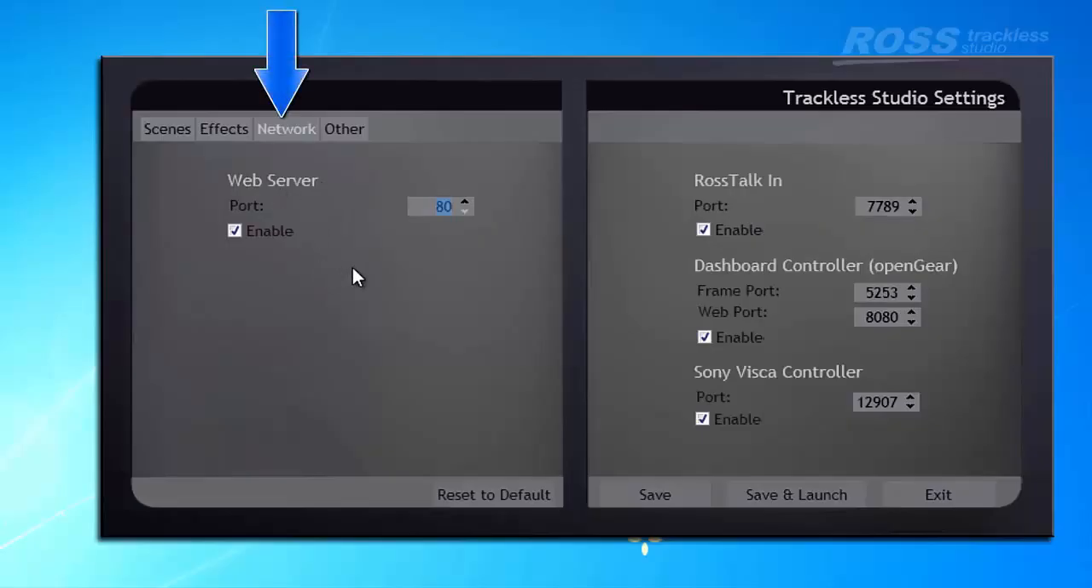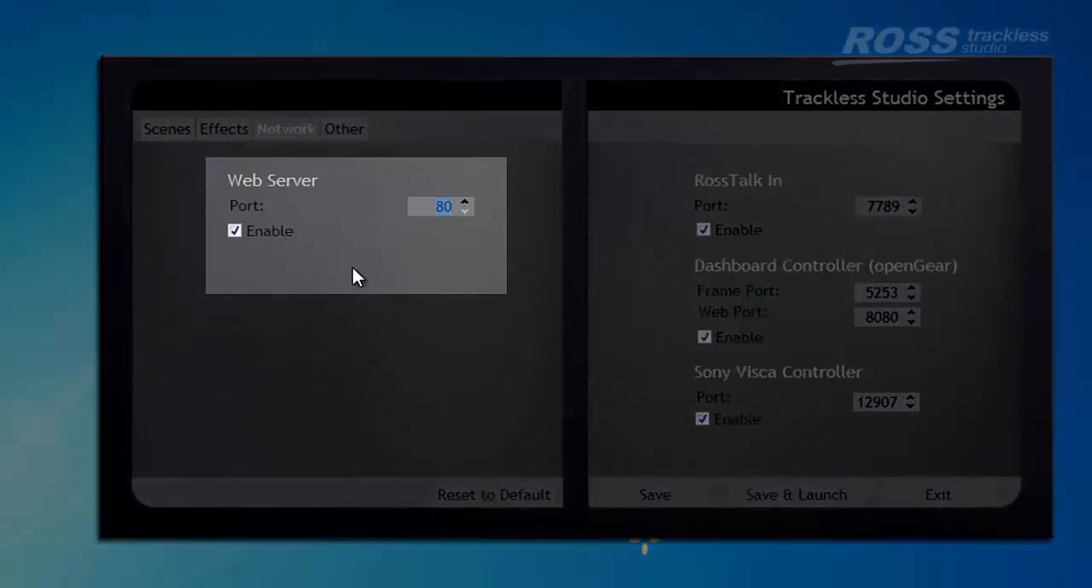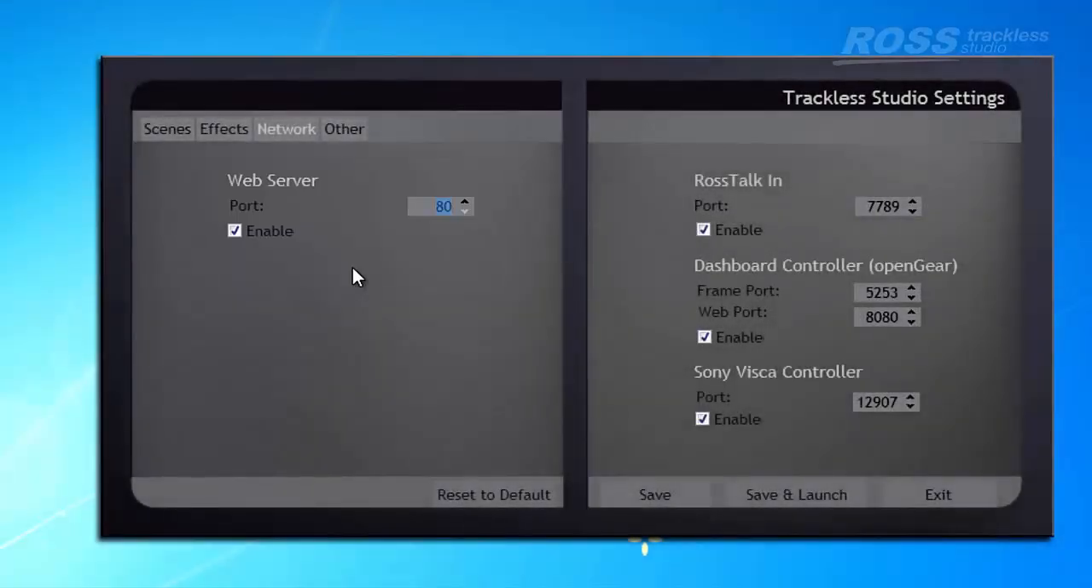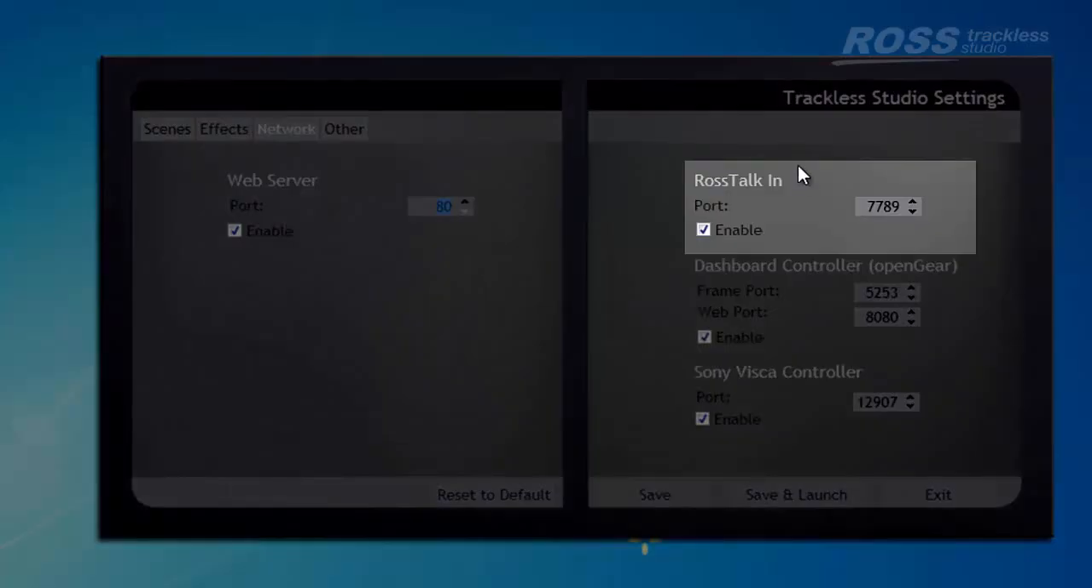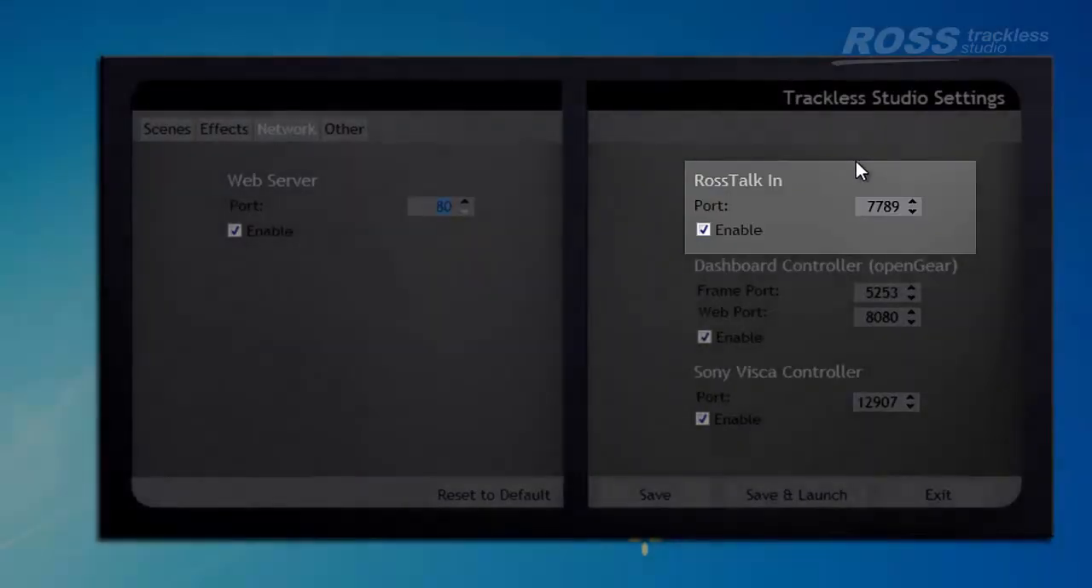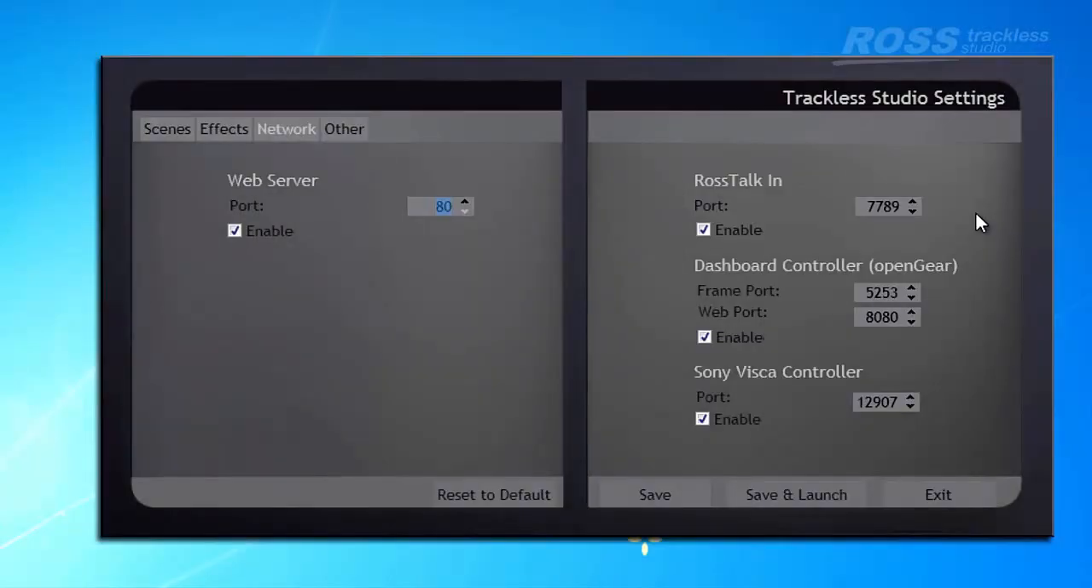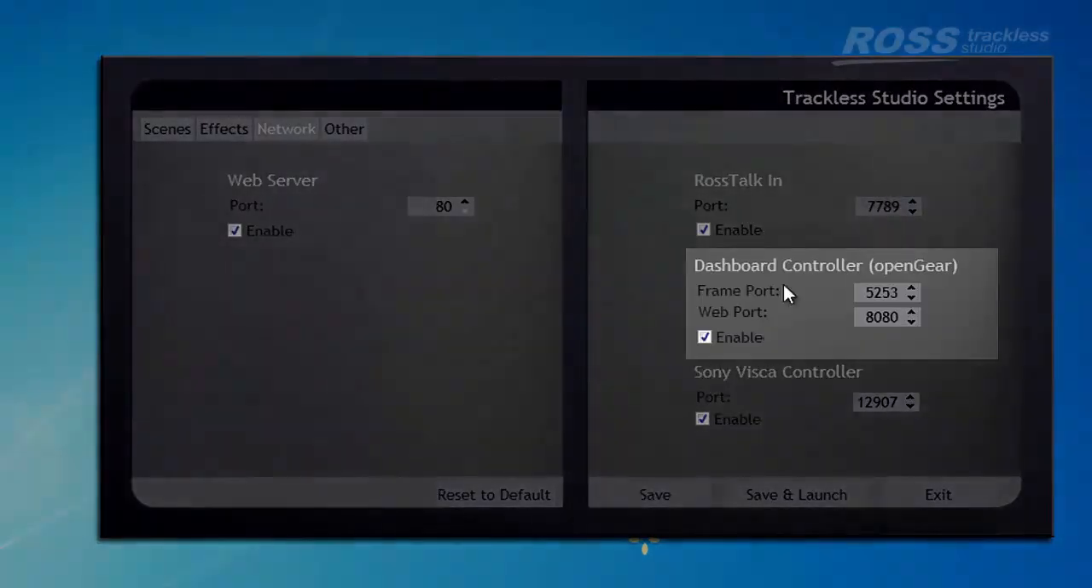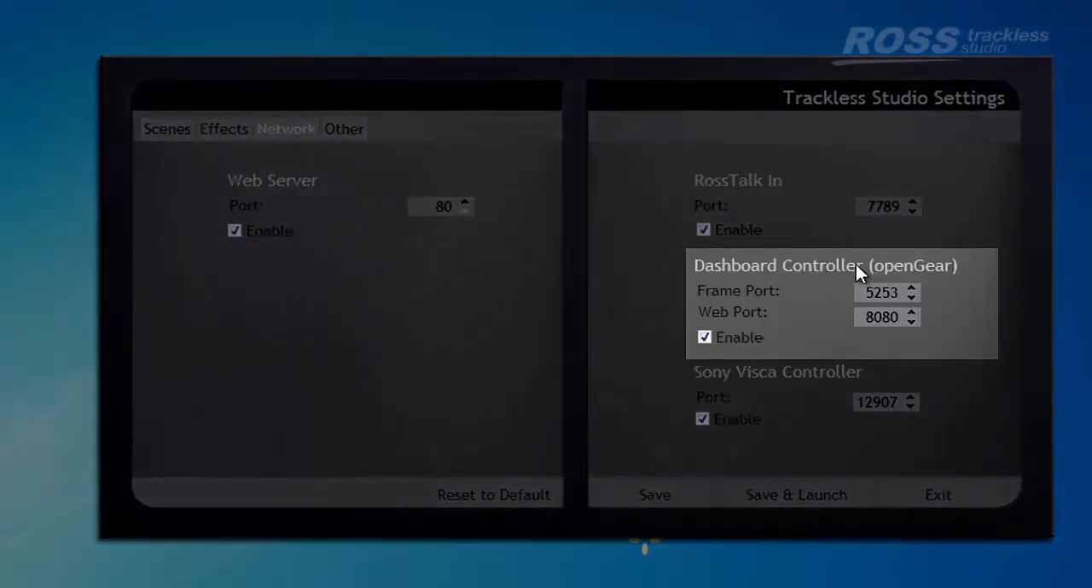Trackless Studio can be run from the main user interface, or, if enabled, a web server is available that allows the user to have remote control via a web page on items like a tablet or smartphone. You can also use some of the default protocols that you find in the rest of our product line. For example, Ross Talk can be enabled to let, for example, a carbonite switcher talk to the Trackless Studio. If enabled, it uses the same default port of 7789 that the rest of the Ross Talk configurations would use.